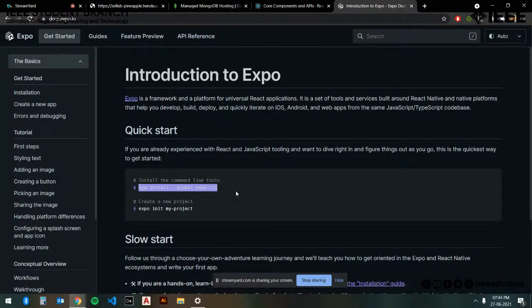Without Expo, you can also build a React Native application, but the problem is you cannot do testing and deployment, beta testing, all those things. Expo provides a lot of tools for that. It's your choice, but I prefer Expo because for a starter it's much better.